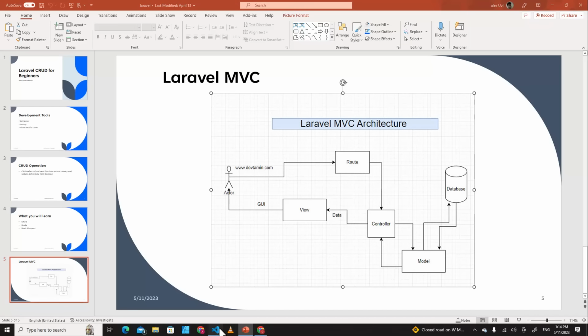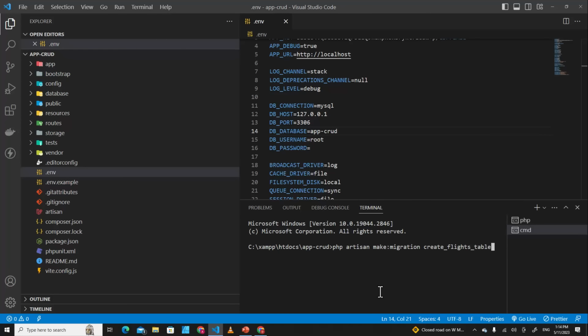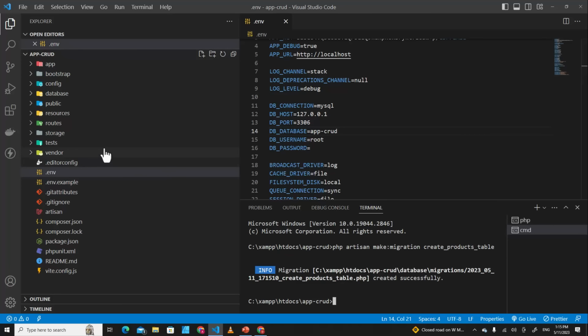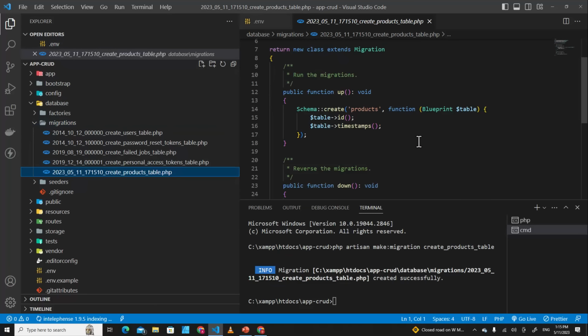All right, and let's go back to our application. We are going to use this command to create a table for us. You can copy the command and paste it over here. This is the name of the files that we will use to generate a table. We can remove this one and we can name it like create products table, okay? And we hit enter. And if you go to our database and go to migrations, you will see create products table files have been created, okay?